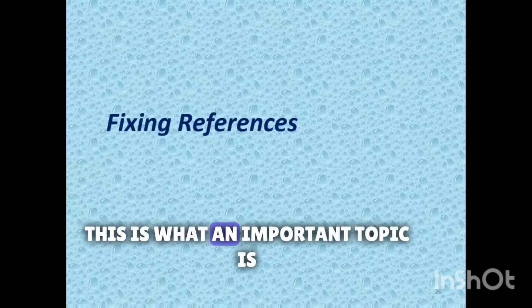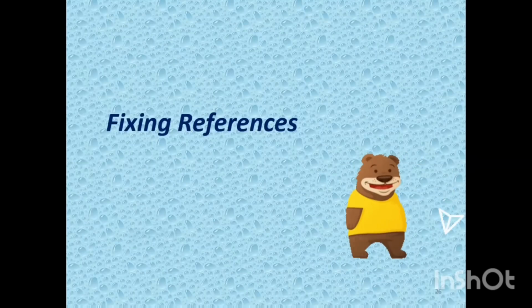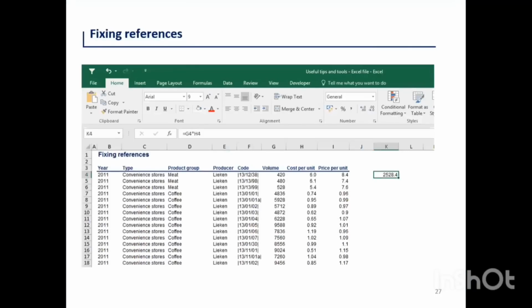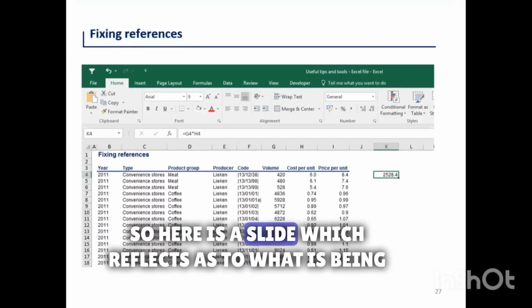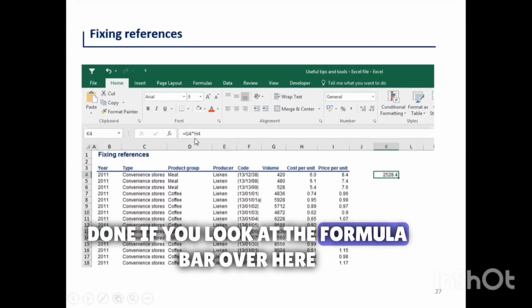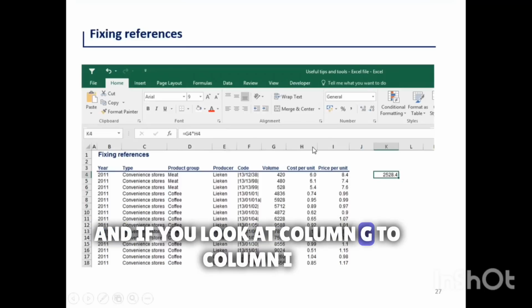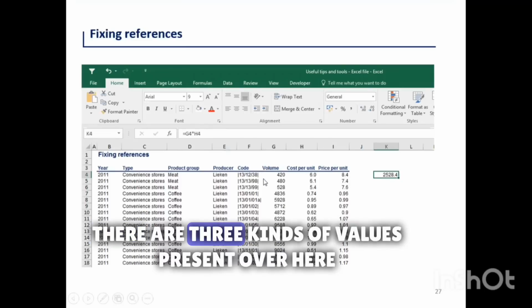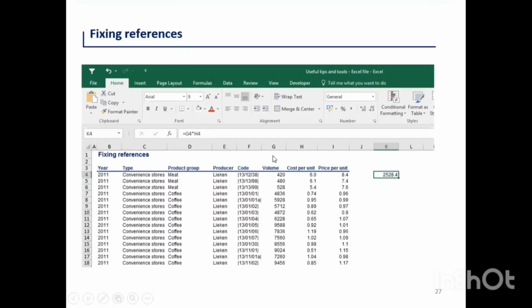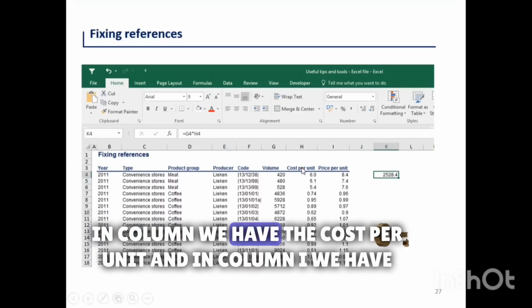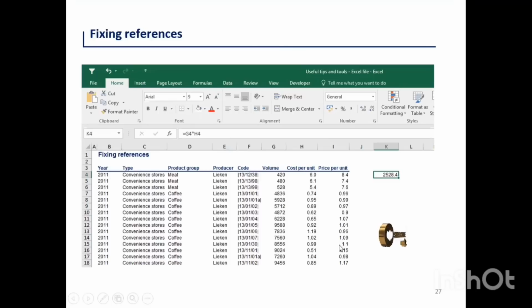Now this is an important topic. When we move to fixing references, what does it really mean? Here is a slide which reflects what is being done. If you look at the formula bar over here, and at column G to column I, there are three kinds of values present. In column G, we have the volume. In column H, we have the cost per unit. And in column I, we have the price per unit.